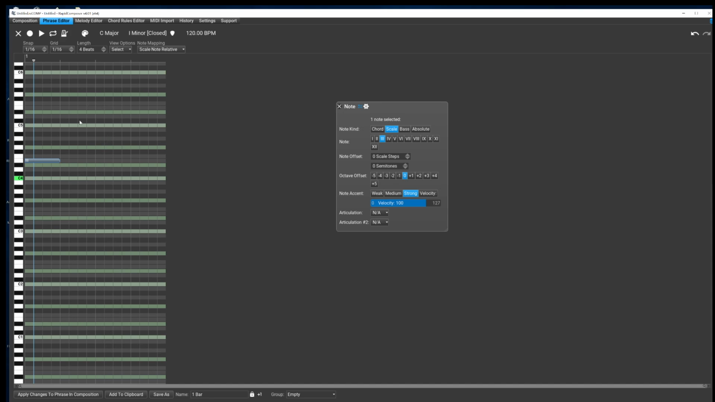Okay, the shading will show you the chord tone mapping, where the chord tones of a one minor chord will be, but the mapping doesn't change, because when we're in scale note relative, we don't worry about what chords are up here. And that's the point. That's the key point. Okay?